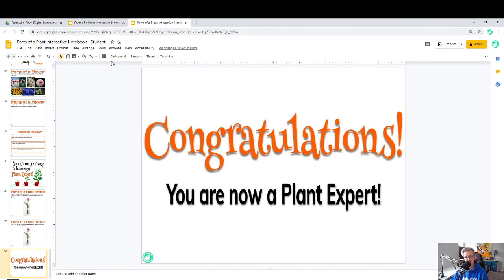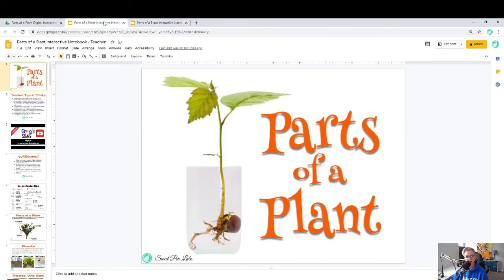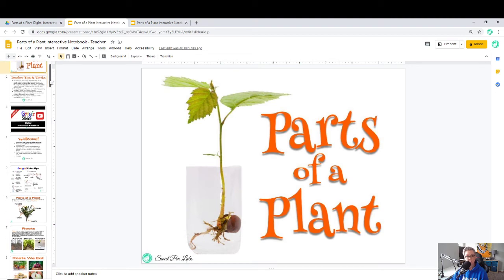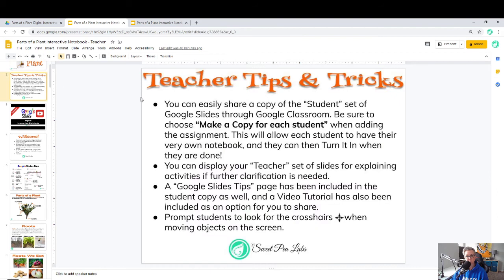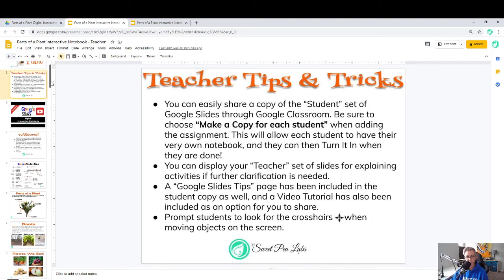And so that's the student version and what the students will see. The teacher version has quite a bit more in it, more for you to view. I've got tips and tricks here talking about how it's important when you're sharing through Google Classroom to make a copy for each student so they each have their own notebook to work on.